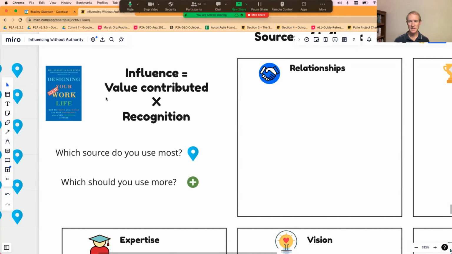But actually, when they describe it, I think they maybe weren't math geeks, because I think it's more accurate to say it's value contributed multiplied times the recognition, because if you contribute tons of value, but you get zero recognition for it, you probably don't have much influence. So I think the multiplier effect here might be a little more accurate. Nevertheless, I'll give them credit for the formula there.